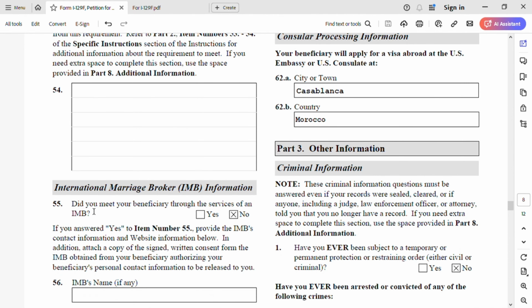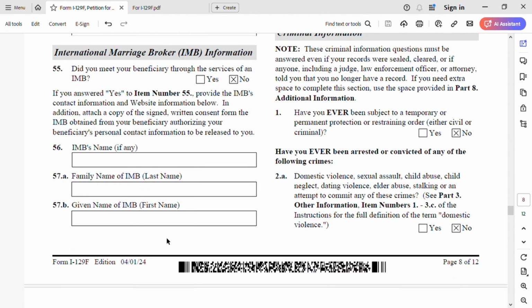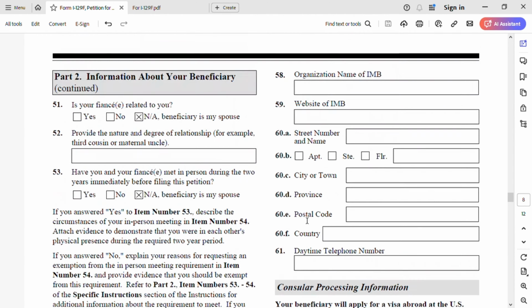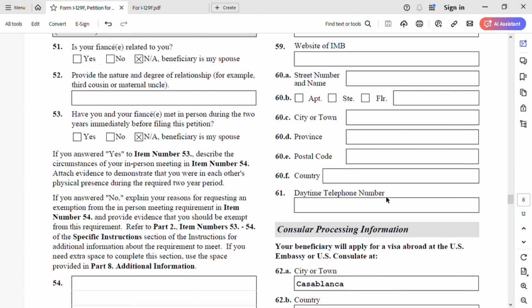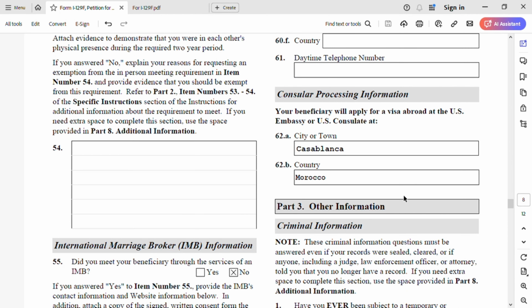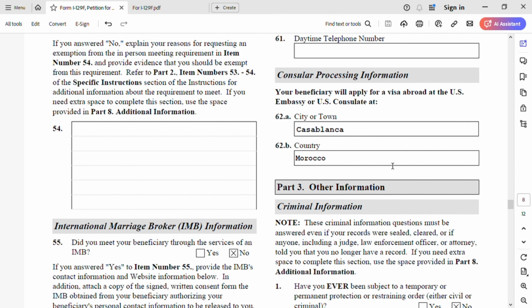International marriage broker information. Did you meet your beneficiary through the service of an IMB? In my case, no. If I answered no, I'm not going to provide any information right here about this organization. Now we're going to go to consular processing information. Your beneficiary will apply for a visa abroad at the U.S. Embassy or Consulate at, in my example, Casablanca, where we have the consulate, and the country is Morocco.